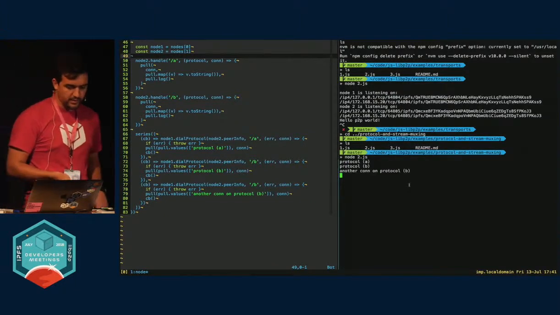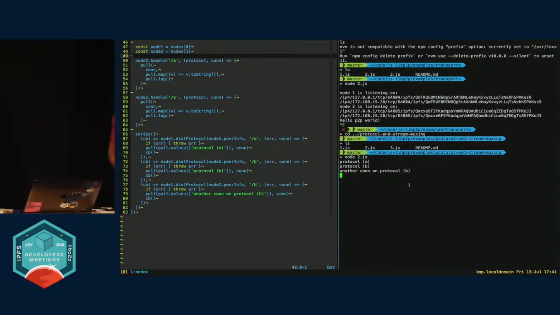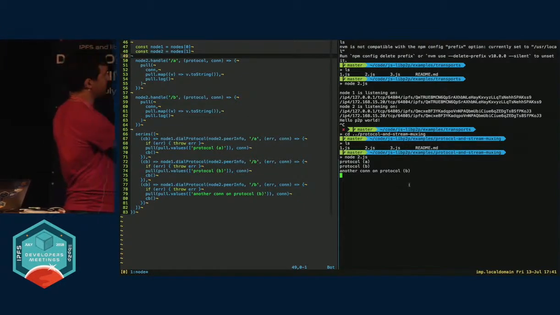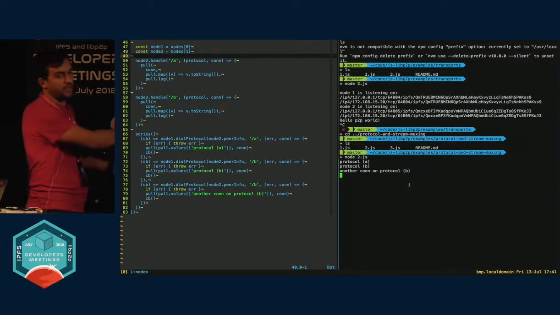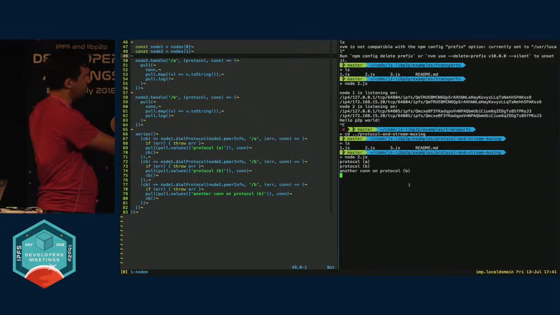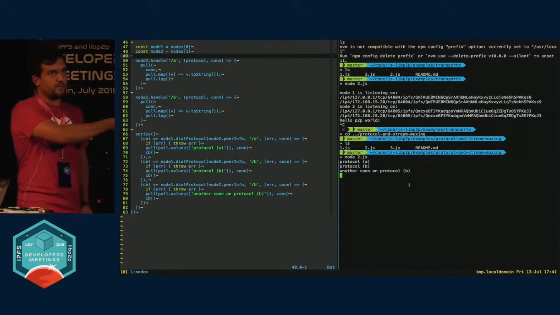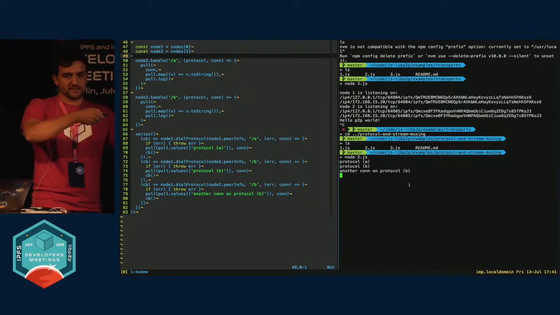So protocol A, protocol B, another connection, and protocol B. By the way, just in terms of API, you have dial protocol. You basically specify the peer that you want to dial and the protocol in which you want to talk with that peer. Here, I said I want to talk on protocol A, which could be any kind of string. Here, protocol B. When node 1 dials to node 2, it can open even multiple connections to the same protocol, so multiple listeners for the same protocol.